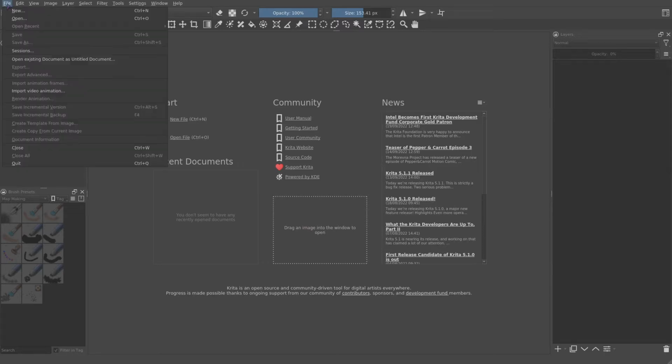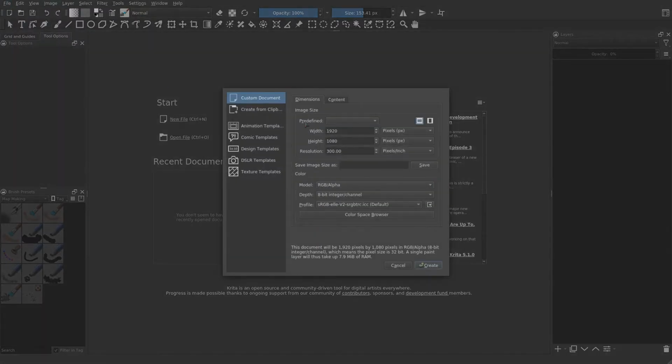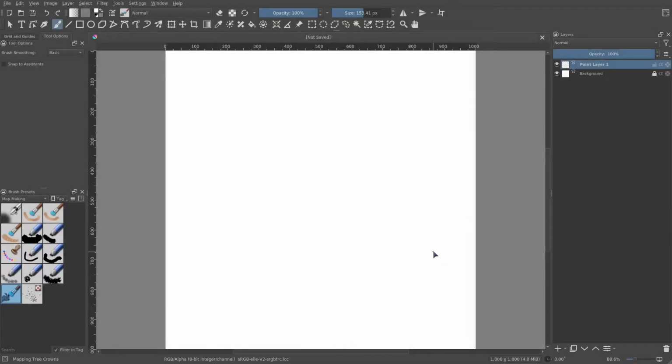Let's start by making a new file. The size of it will be around 1000 by 1000. First, I start by making the ground layer. In my workflow, I heavily use groups.